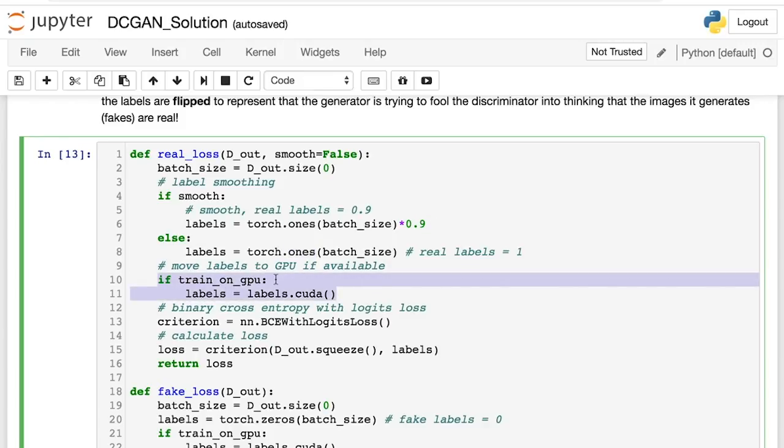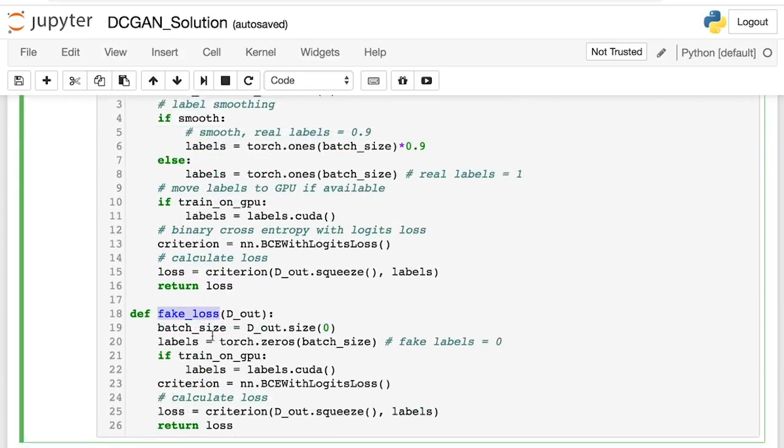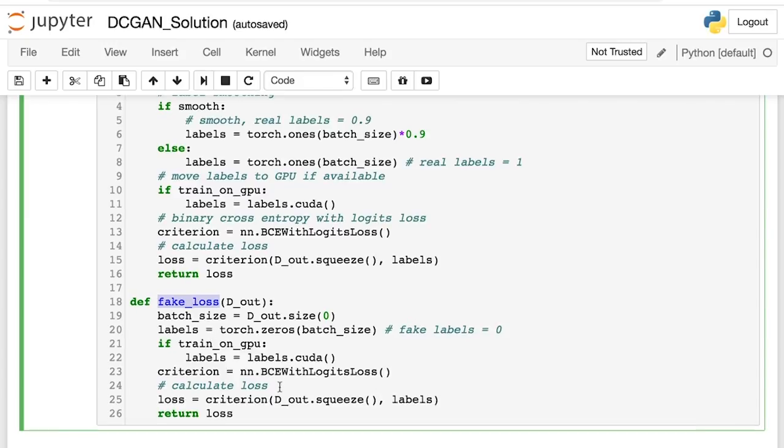There's an extra couple of lines here to account for training on GPU. If we are training on GPU, we'll actually want to move these labels to GPU. And I have the same kind of behavior for our fake loss function, comparing the output of the discriminator to labels that are set equal to 0. I'm using BCE with logits loss to compare these two things, and I'm moving our labels to GPU if it's available. So these two functions will return the different types of discriminator losses that we want.